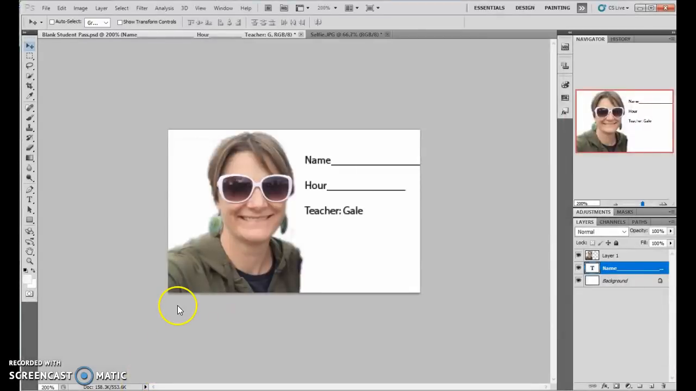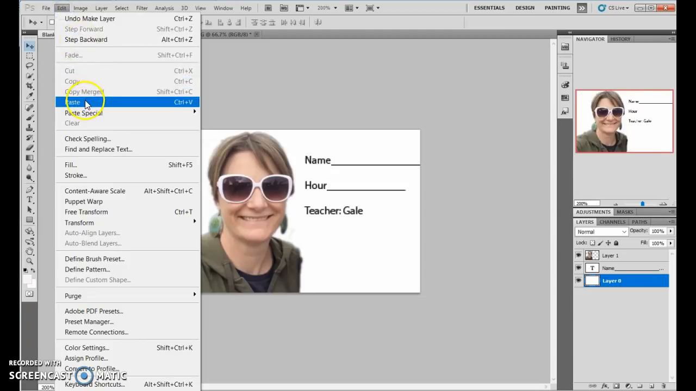Then go back into Photoshop and right above the background. And actually, we can probably put it on the background. Let's drag that lock off the background. With the now layer 0, that was the background, but I dragged the lock off, so now it's layer 0 highlighted in blue. You're going to go up to edit and you're going to paste.